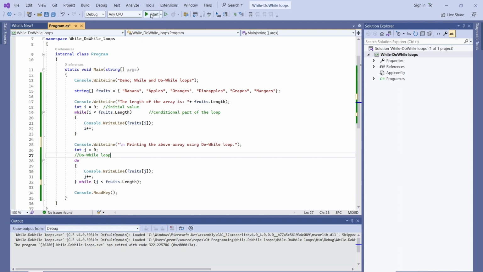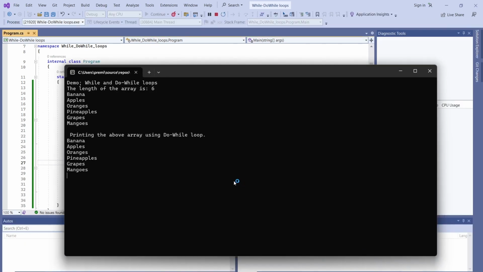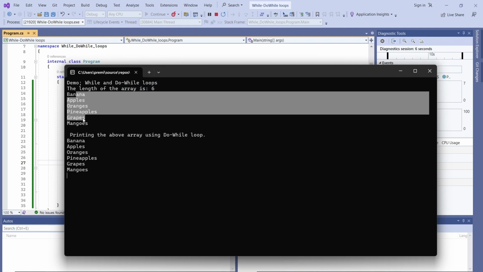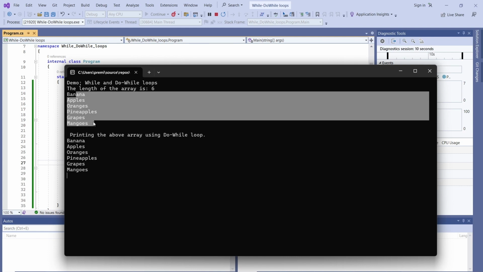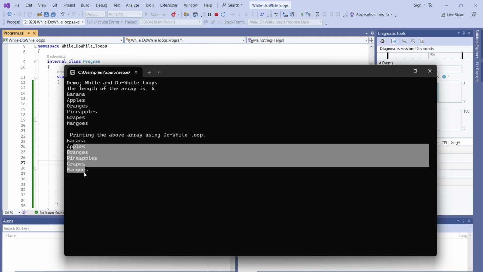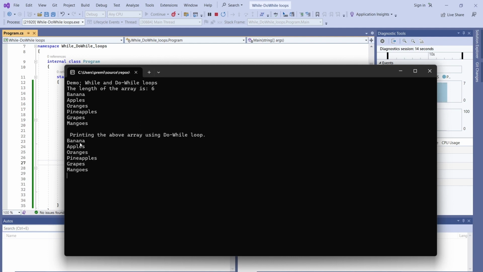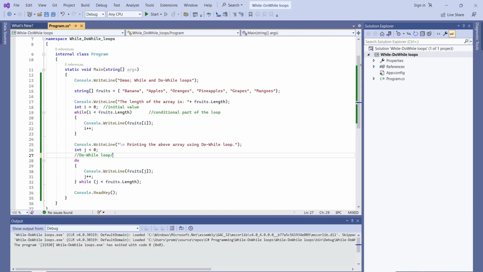Let's have a look at the output. You see that? The length of the array, the items we have in the array, are 6. It printed all the 6 items. Then this one is the while loop, and this one is the do while loop. With the do while loop, we printed the same items as you can see here. I hope it helps you to understand the difference between while loop and do while loop with the help of this small array. Thank you for watching.